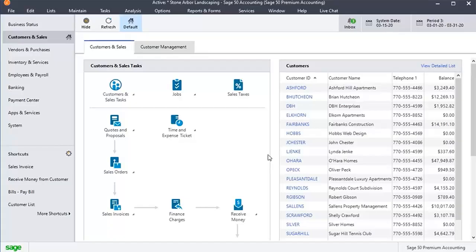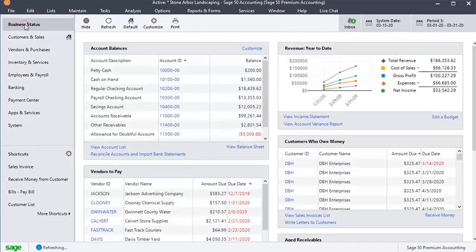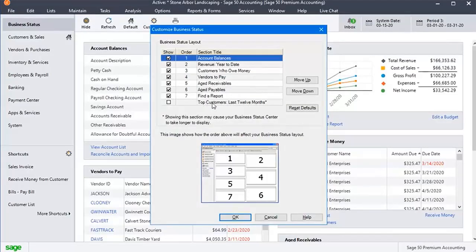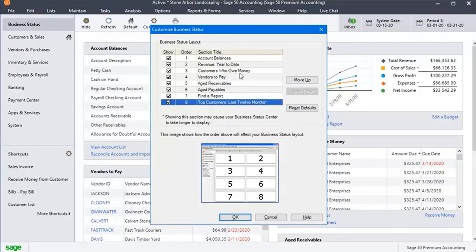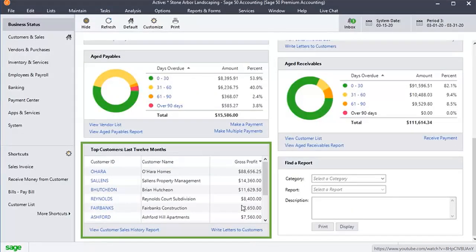To identify the customers from the list, click the Business Status tab on the side panel. Then, click the Customize button. The Customize Business Status window will appear to make any customization. Then, you can click the OK button. You can see the top customers in the list in the 12 months.